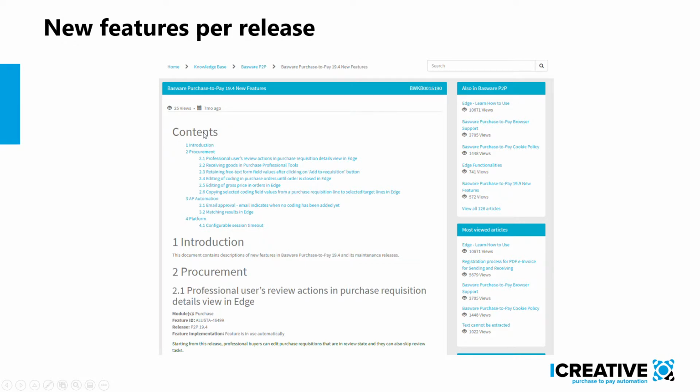It always starts with the content, in this case the 19.4 new features. And within the content, you can click very easily to get to the right new feature. In this case, you can see number 2, procurement, professional users review action in purchase requisition details view in Edge. Very important is this line over here. It shows if it is automatically in use, or that you need some help from us, or you can do it by yourself.